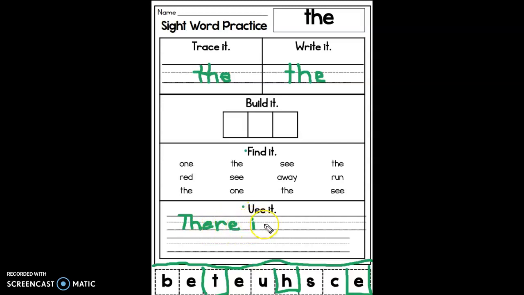Is. The. There, I'm using it. Pen. And how do I end the sentence? With a period. Good job.